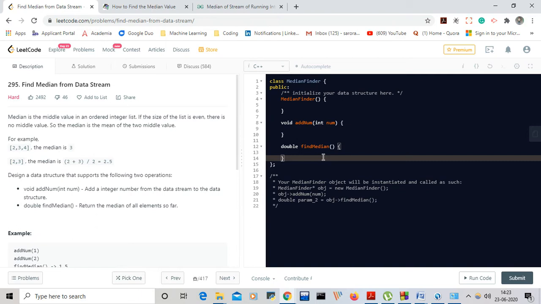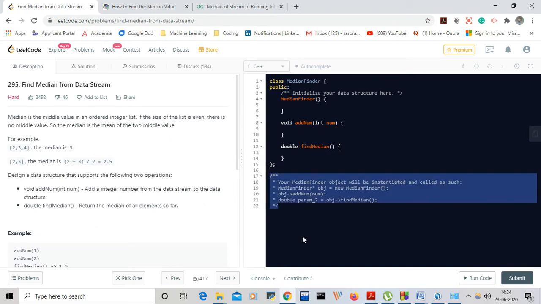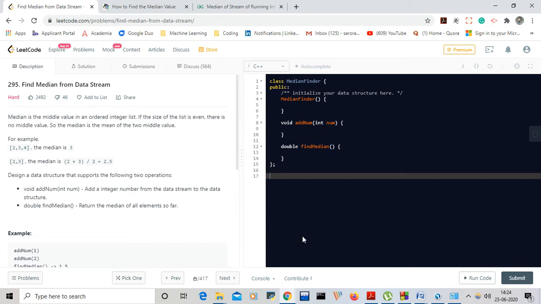Then we check if the size of the min heap is more than the max heap, then we pop the element from the min heap and push it into the max heap. We can understand it something like this: assume there is going to be a max heap, and let us say there is going to be a min heap.